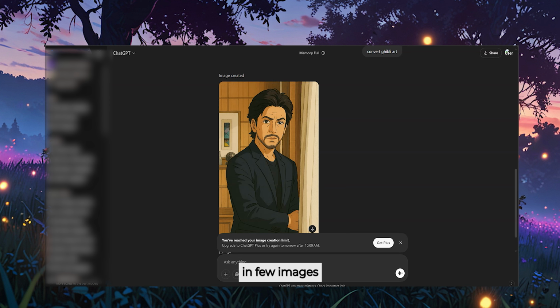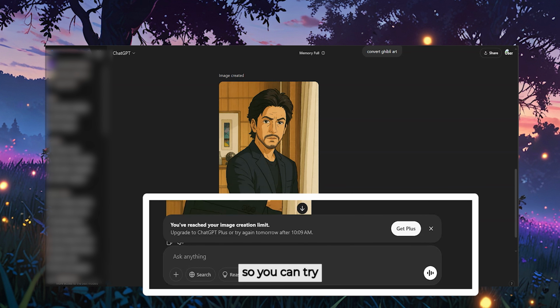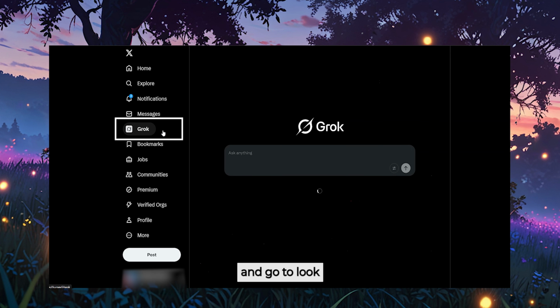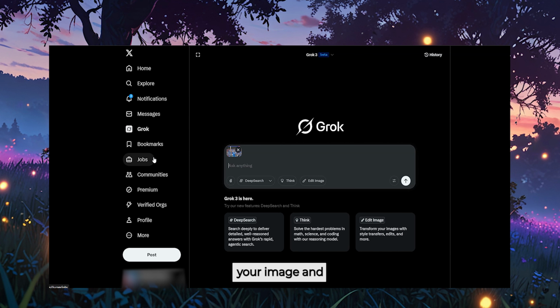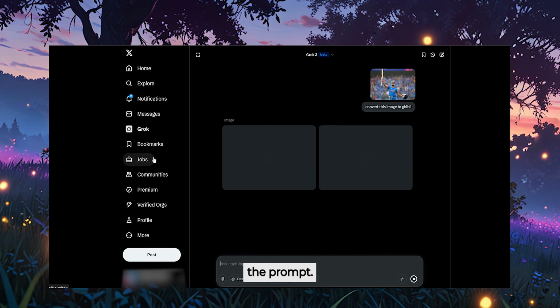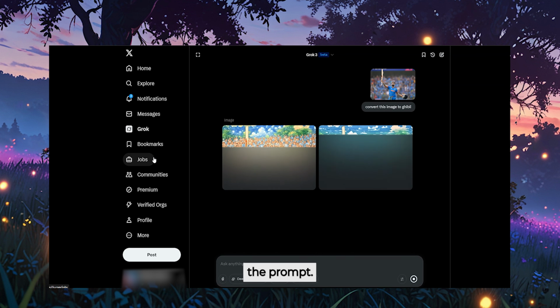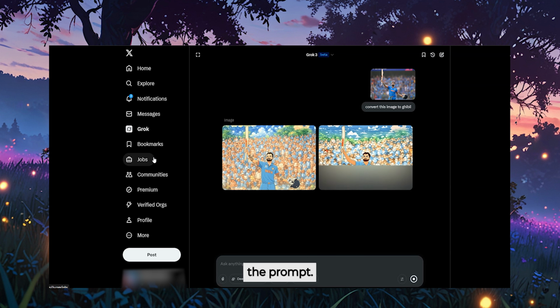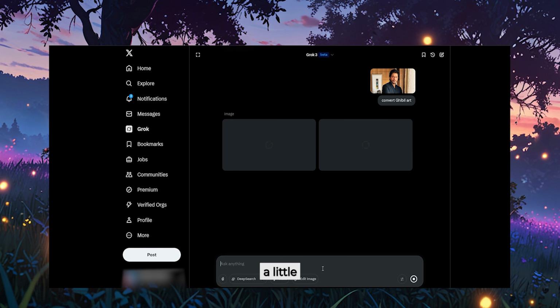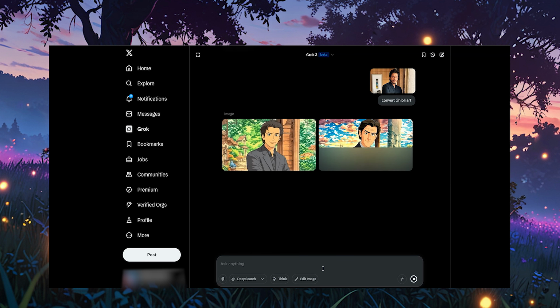ChatGPT gives only a few images for free, so you can also try it on your Twitter account, or X. Open your X account, go to Grok, upload your image and give the prompt. So it's not fully accurate and is a little bit similar to the original.